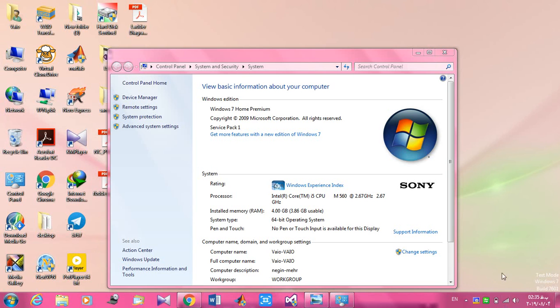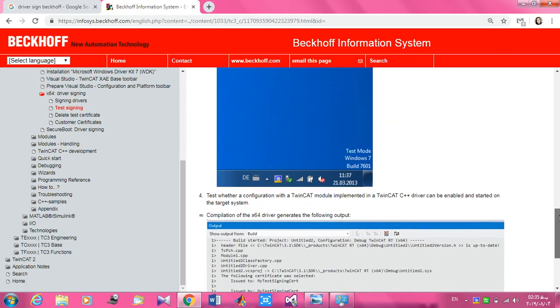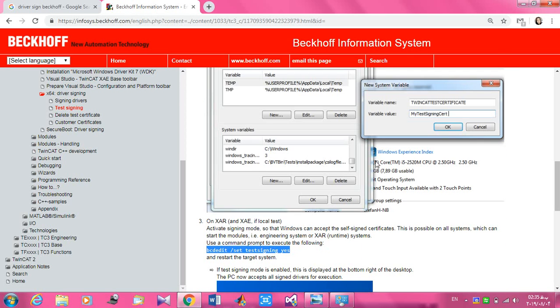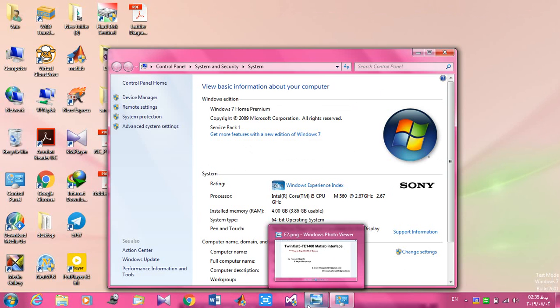Now you need to restart your computer, and when you restart it, you can see Test Mode Windows 7 Build on your PC, on your desktop, at the bottom of your desktop actually, and that's finished, and you have succeeded in activating test mode and signing your drivers.